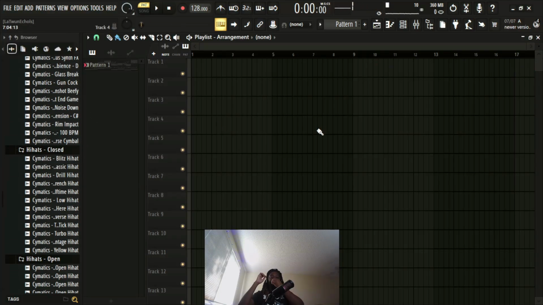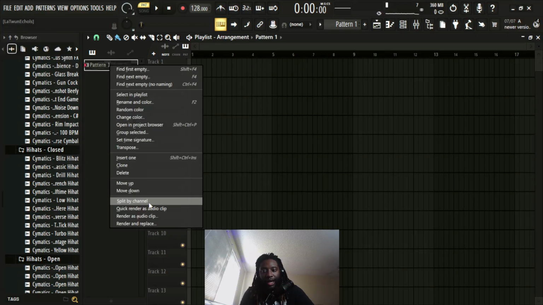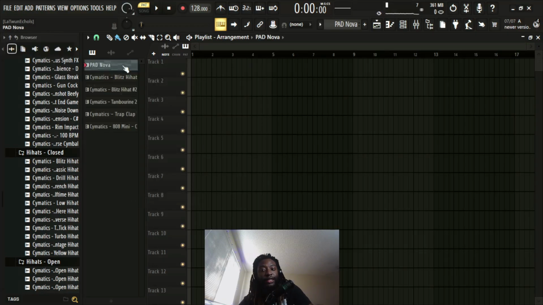All right, so now it is time to arrange our beat. And when we have this pattern screen pulled up, we can just right click the pattern and then go down to split by channel. And then this will separate all of our instruments so we can start laying out a beat format.